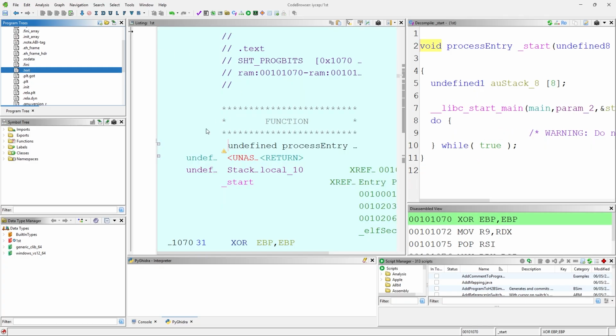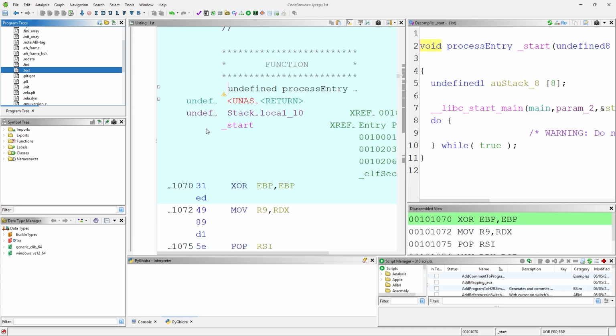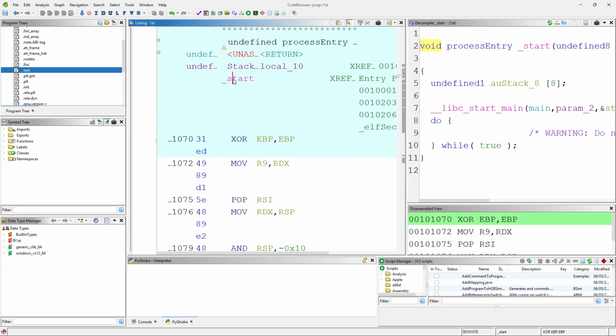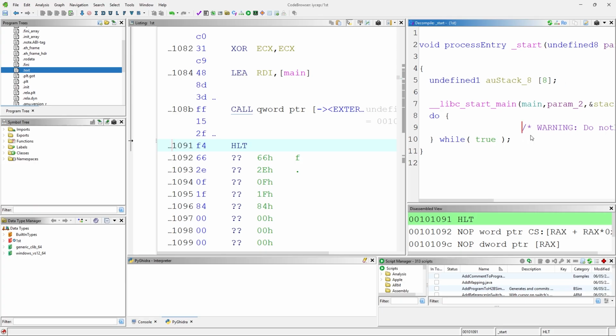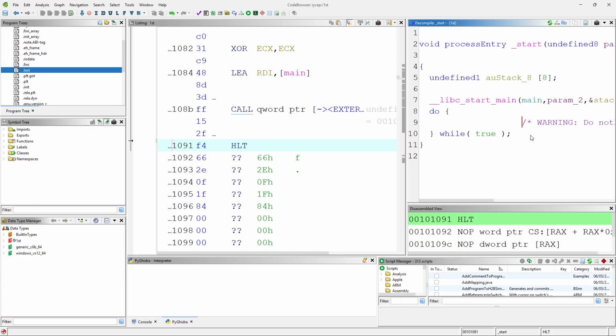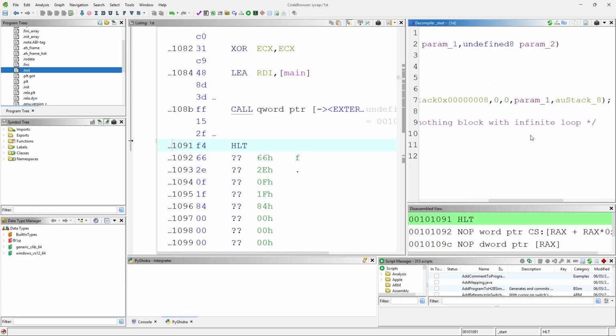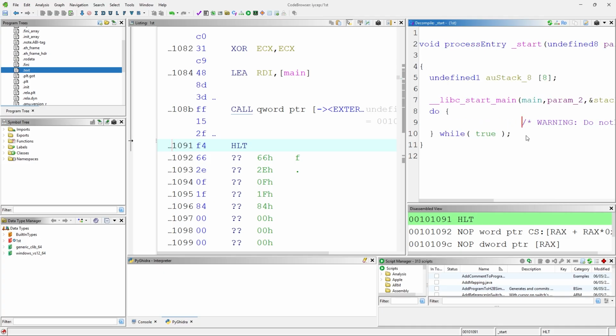And if you look in Ghidra, at the start of .text, if you double click on the word start here, it should show you the decompilation of the start function on the right. Does everyone see something that looks like this? Yes? So this is the entry point of the ELF file. Even though we know it's the main function, the program doesn't start at main.